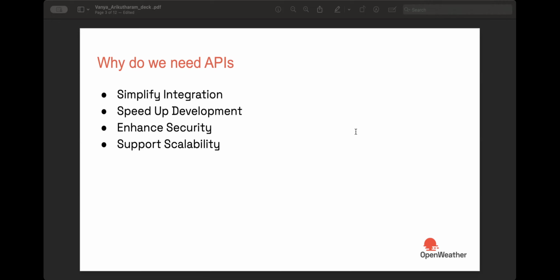And finally, APIs help support scalability. So if you're the one who's building an API, and as your app grows and more and more users come in, or you're adding more and more features, APIs let you break up the system into manageable parts. And this modularity is really the key to building applications that stay fast and reliable over time. So in short, APIs are how modern apps stay connected, efficient, and secure.